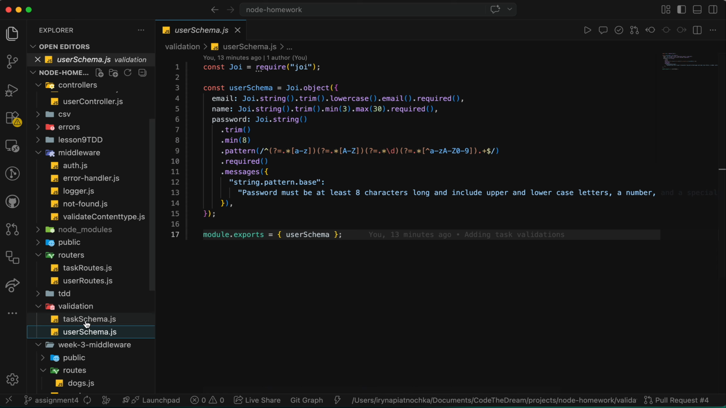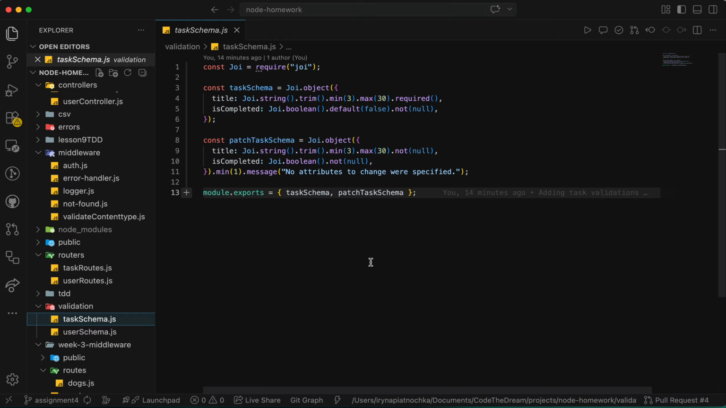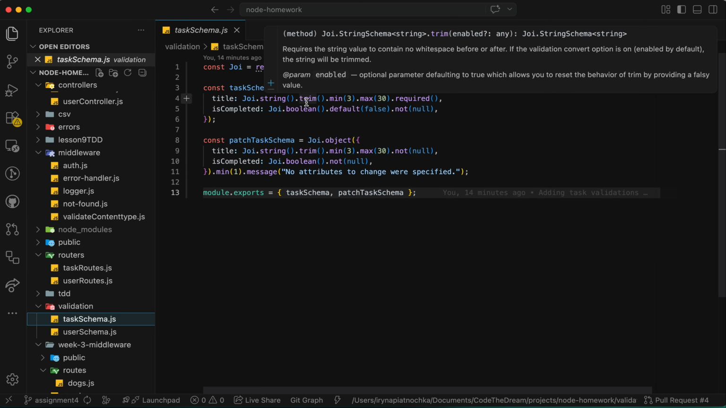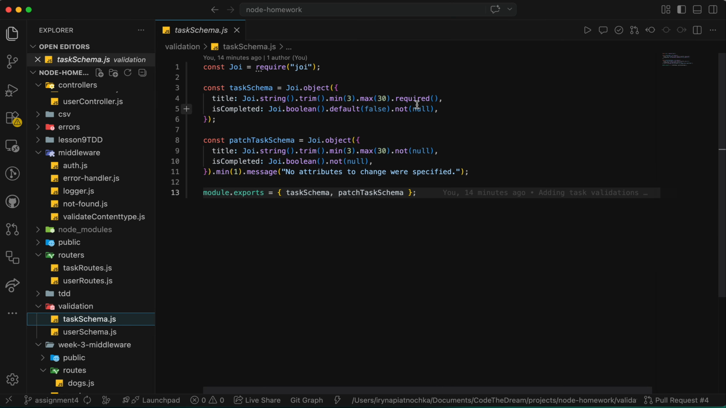If we go to task schemas.js, we'll see this example also using Joi, and title in this case is required. We need a clean string also with 3 to 30 characters. And for isComplete, it should be a Boolean, and for now it defaults to false. Validation ensures only safe, well-formed data enters the system.